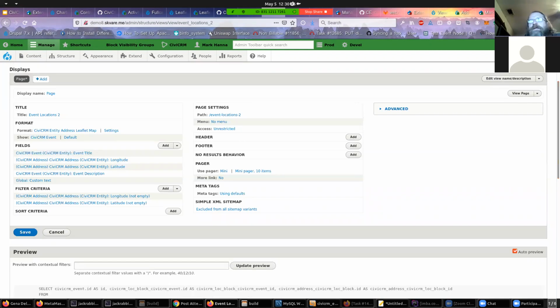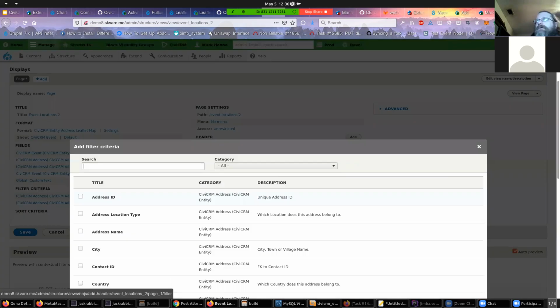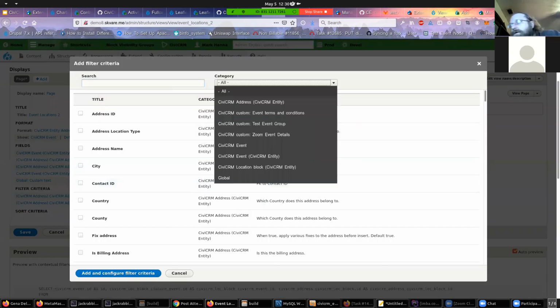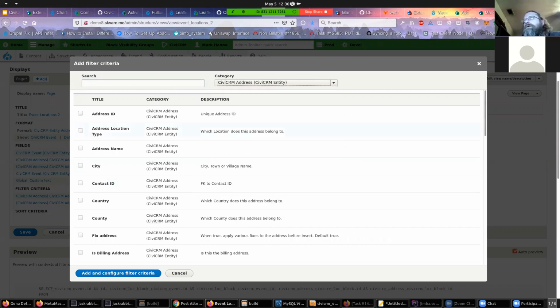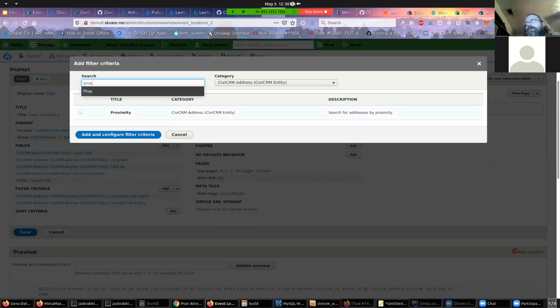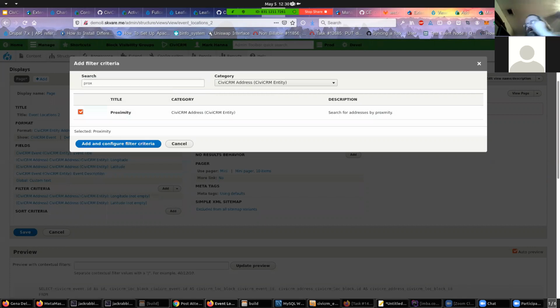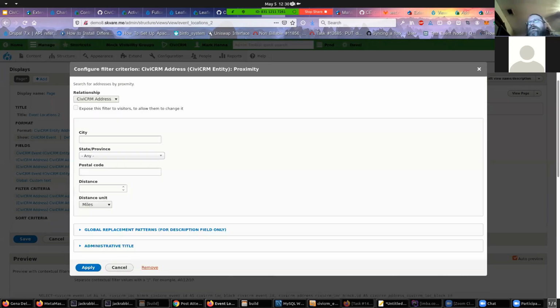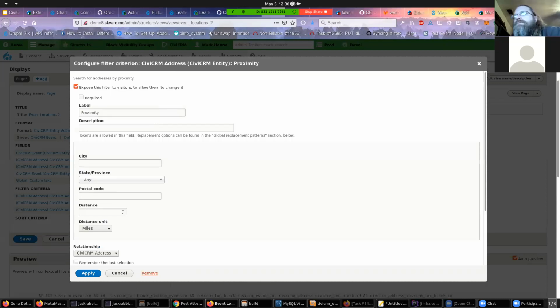The other thing that is handy, if you're having events all over the country or whatever your use case is, maybe you need to have the proximity filter. So that filter is available. It's associated with the address entity, and if you just start typing proximity, it'll come up here. So this is a custom filter type. I want to expose this to other users.